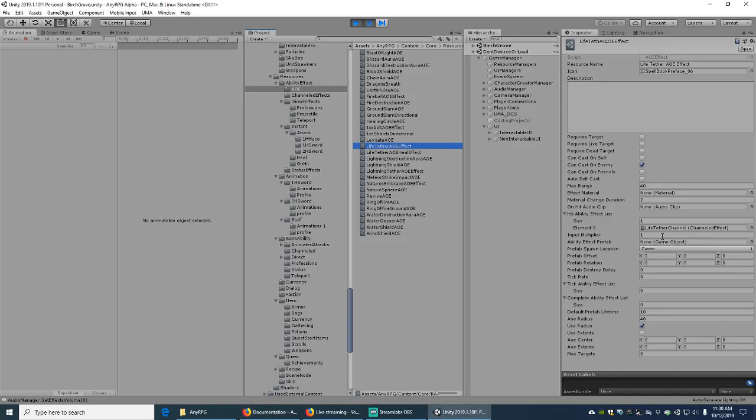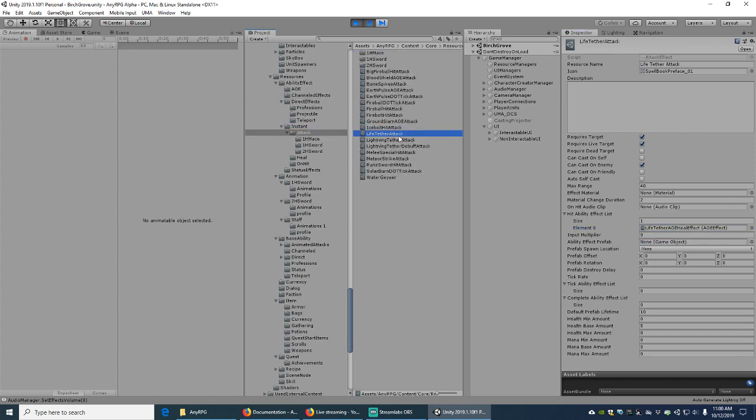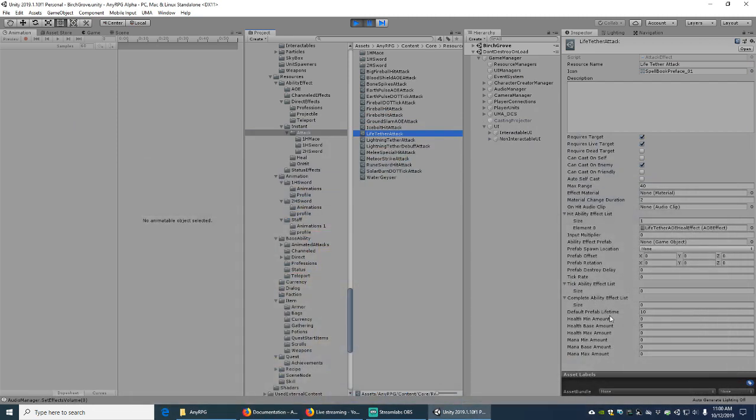So looking at the hit ability effect list, what's going to happen is it considers all targets that are enemies to be valid targets, and then it's going to attempt to hit them with this channeled effect here, which is this Life Tether channel. The Life Tether channel effect is also a channeled effect, which has a hit ability of Life Tether attack. Going over to Life Tether attack, this is in that category down there of stuff that actually does stuff, and we've got a health base amount of 5.